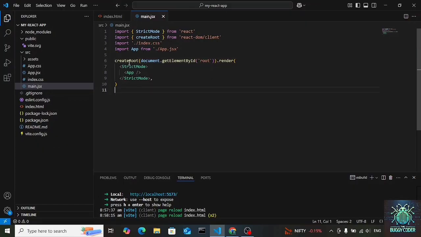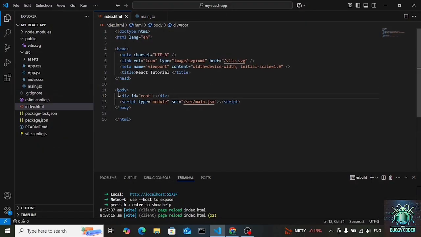So the main JSX is rendered through this root, which is rendered here through the div and the script thing as well.